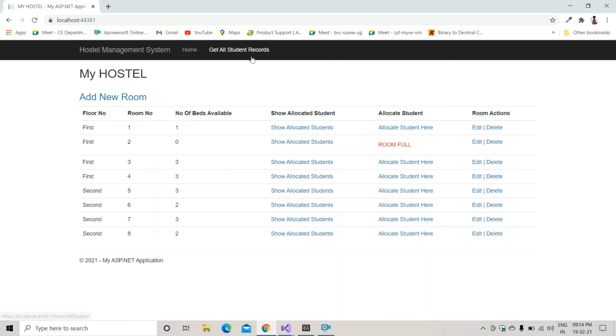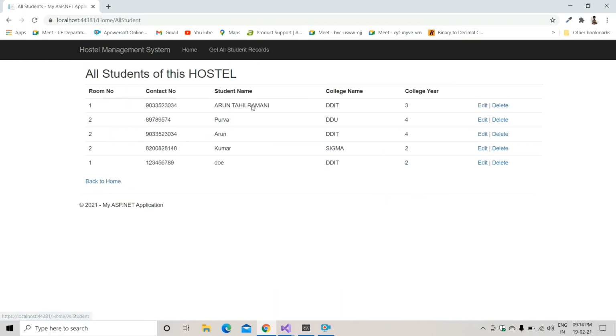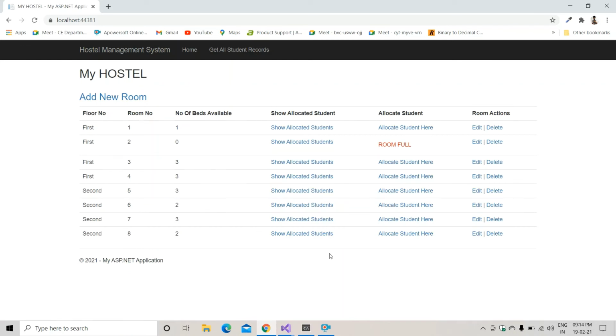Okay, so when you want to see all the student records, that is, the students which are allocated to our hostel, you can see all student records from here. These are the students which are living in our hostel. Okay, so as I had said, we also use the foreign key approach. So when you delete the room, the students which are living in that room will also be deleted.